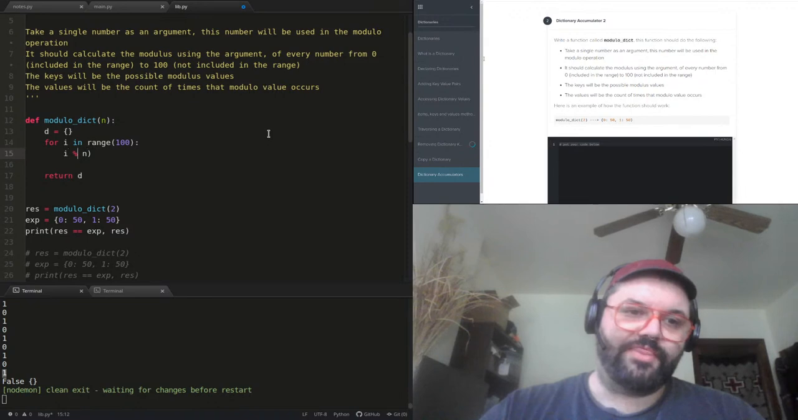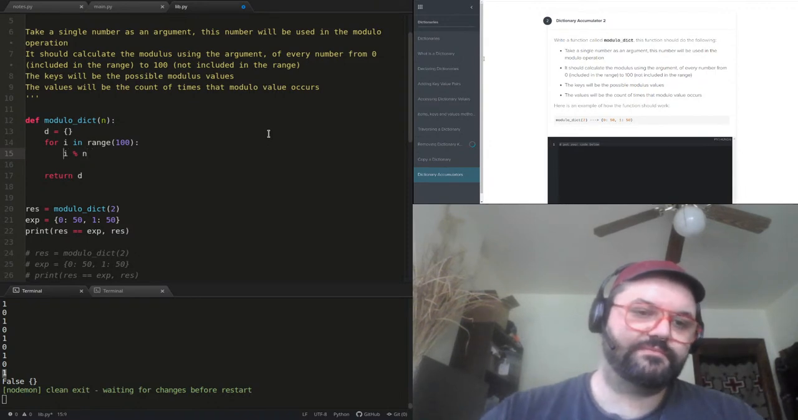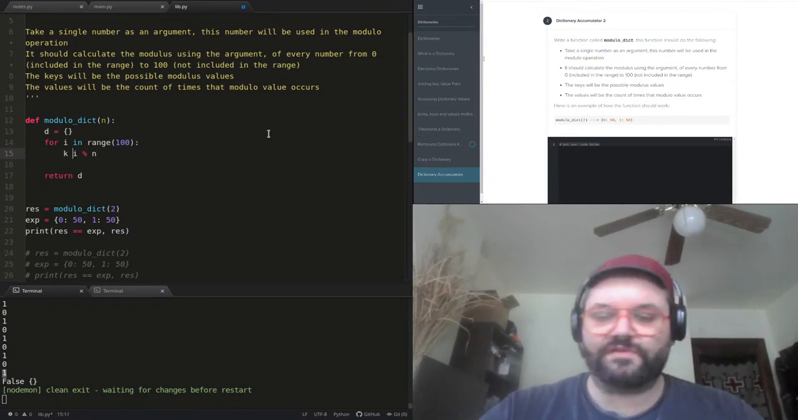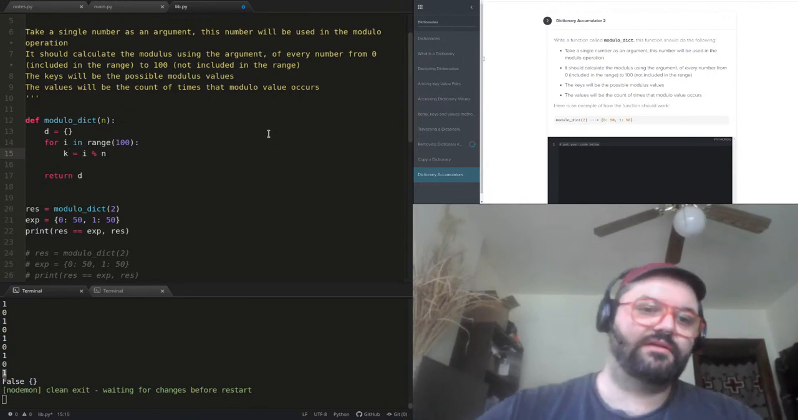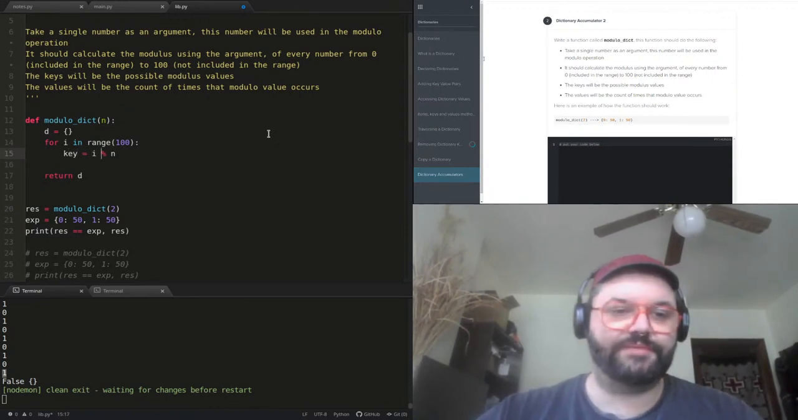So now I want this to be my key. So why don't I do this? I'll just keep this simple. I'll call this k for key. You know what? Why don't I call it key for key, right?